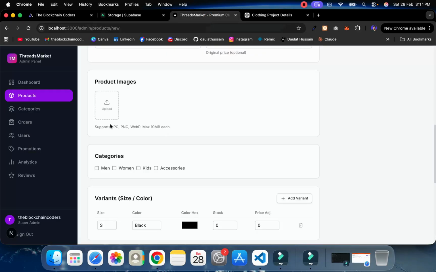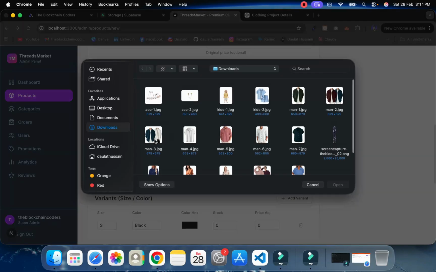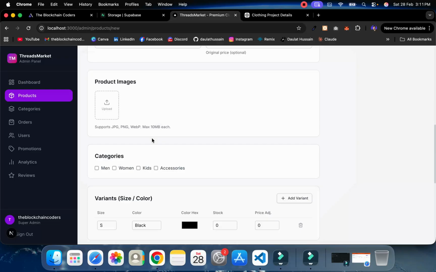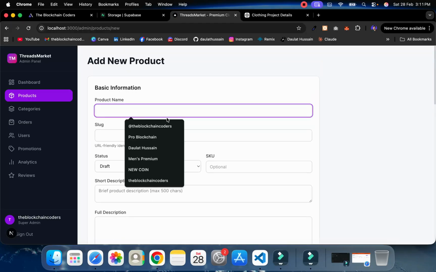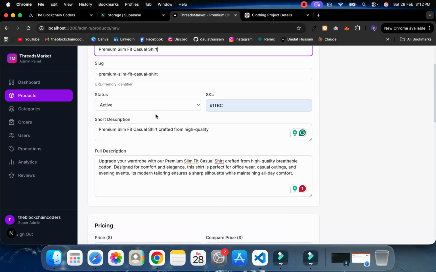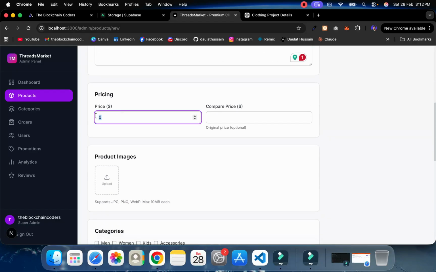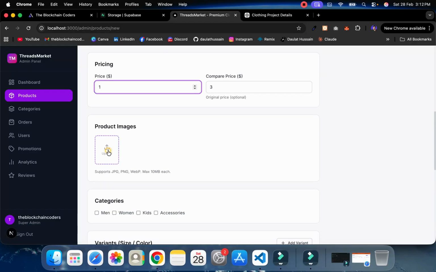Now we can come back here. Let's click on this. Let's give the image. Sometimes you have to give a reload, because we were quite inactive for some time. So I have to provide the details. So I quickly provided all the details. Let me set the price to $1, and this will be 3. That's the comparison I want to give. Now let's come back here. Let's upload the product.